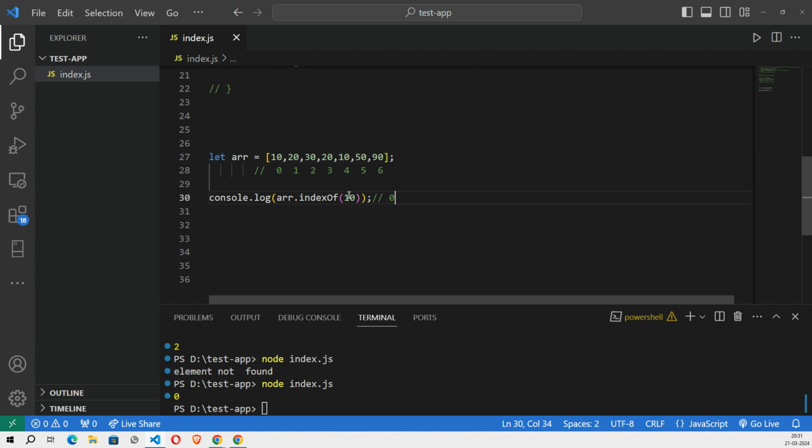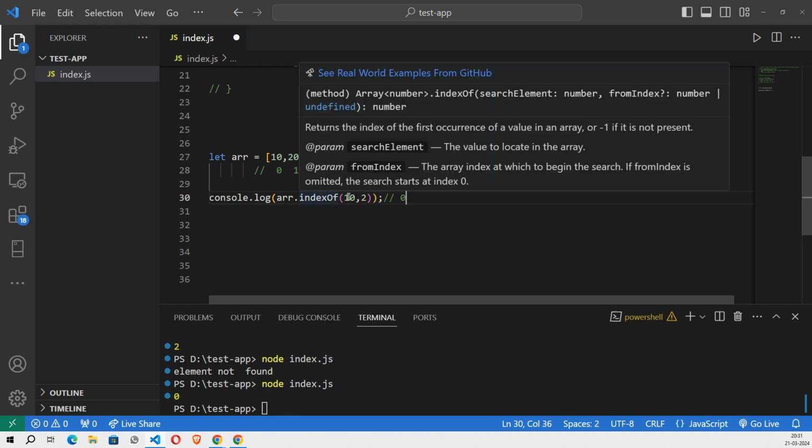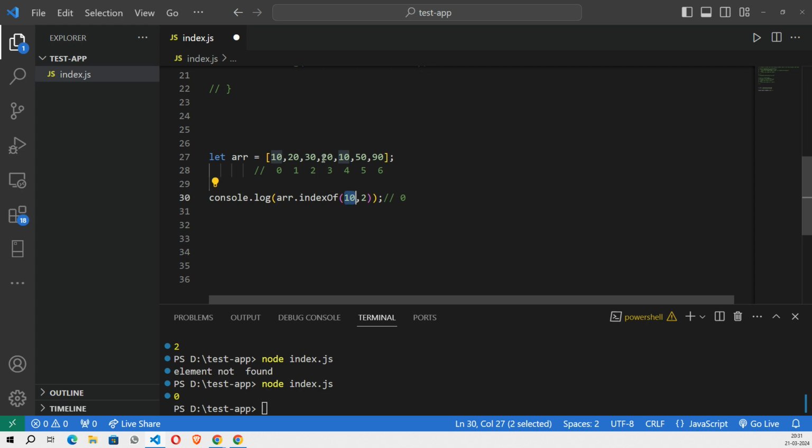But let's suppose I wanted to not search from the first. I wanted to search from the second index. So 0, 1, 2. So start search from index 2. So I'm telling indexOf 10 means search 10 inside this array starting from 2. So starting from 2 means starting from 30. If you start search from 30, 10 is not there at the second index, 10 is not there at the third index, but 10 is there at the fourth index. So this time it will print 4 instead of 0.